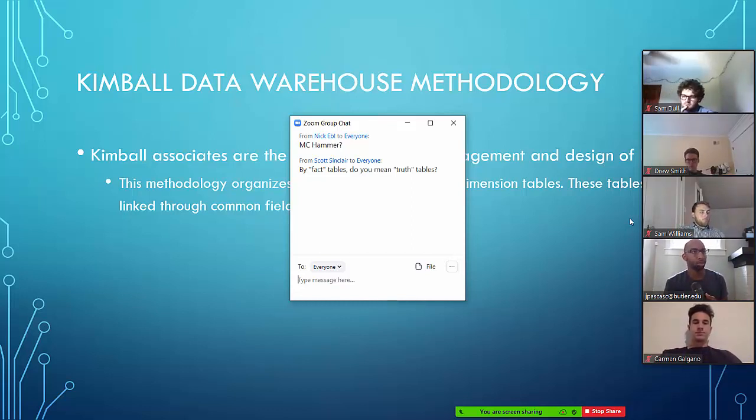A fact table in database design is the table that has all of your measurements in it, not your analytics measures, which we'll learn how to do with KPIs, key performance indicators. So if it's sales, it's your sales. If it's donations, it's your donations. It's the stuff that you're actually measuring.